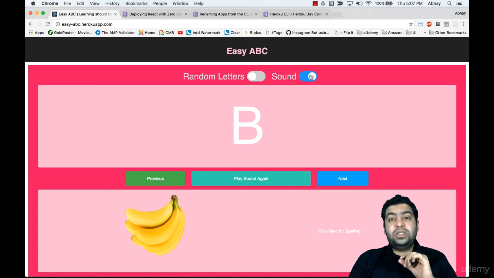Now I can also mute the sound. So I can turn the sound off. And if I need to play the sound, Banana. I can use the button. And if I do next, nothing happens. Now this was all A to Z. But what happens when I do a previous, Z?